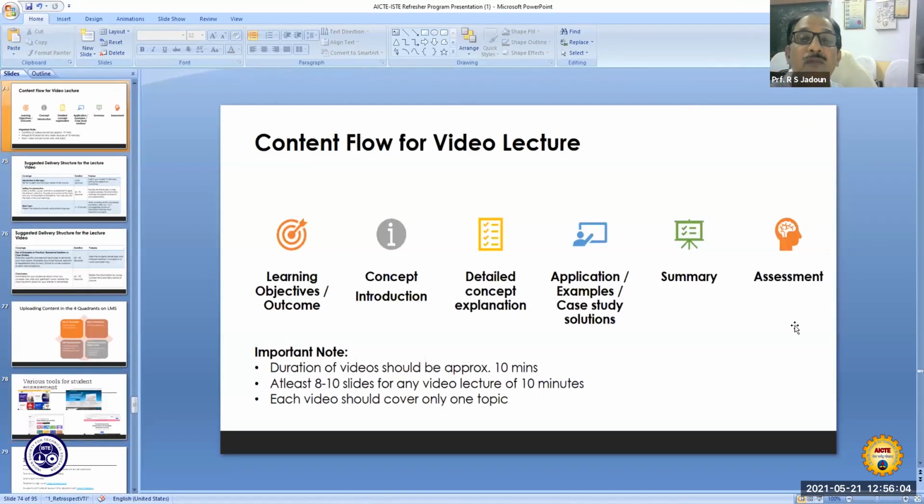Then content flow for the video lecture should also be decided. Here the learning objective or outcome should be clearly identified at the very beginning. Then concept introduction, then detailed concept explanation, then application, examples, case study or solution, and finally summarizing the whole thing which has been presented before them, and then make an assessment.